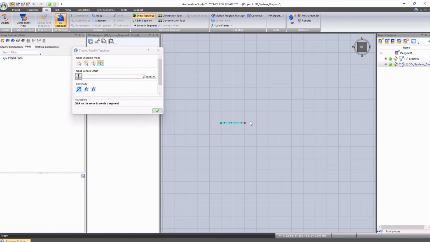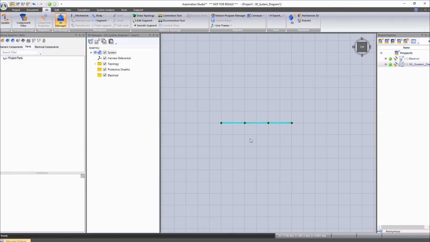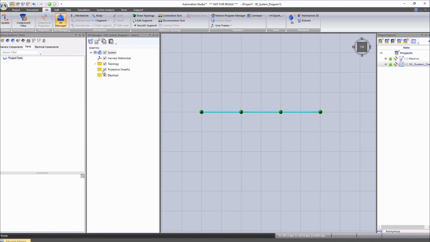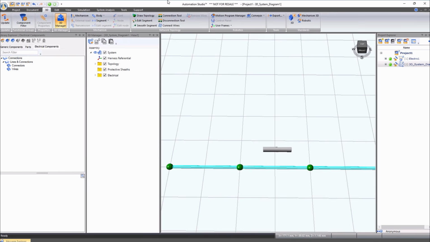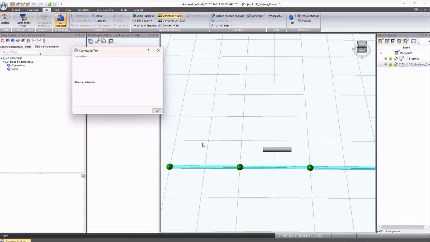I create several nodes, in this case, 4 nodes. If I open the Library Explorer, we can see 2 new libraries, parts and electrical components. The electrical components correspond exactly to the components used in the electrotechnical document. When I drag a splice into the three-dimensional document, it must be placed on a segment. Connectors, on the other hand, must be placed on nodes.